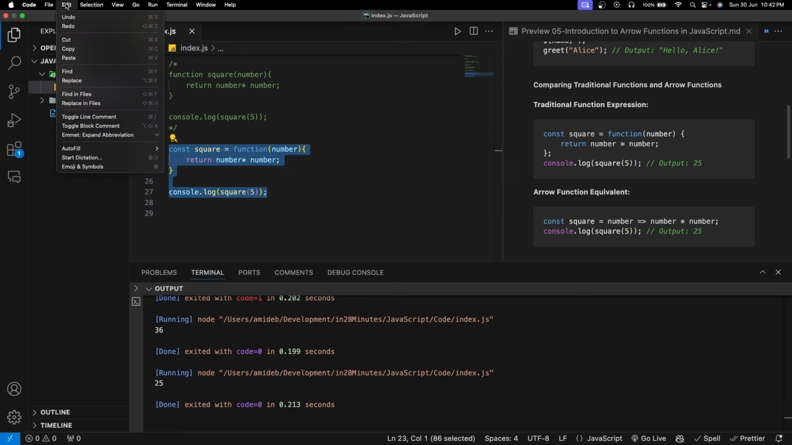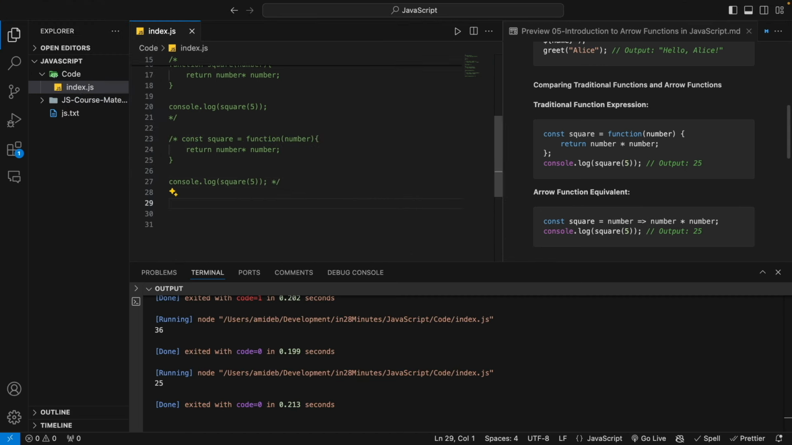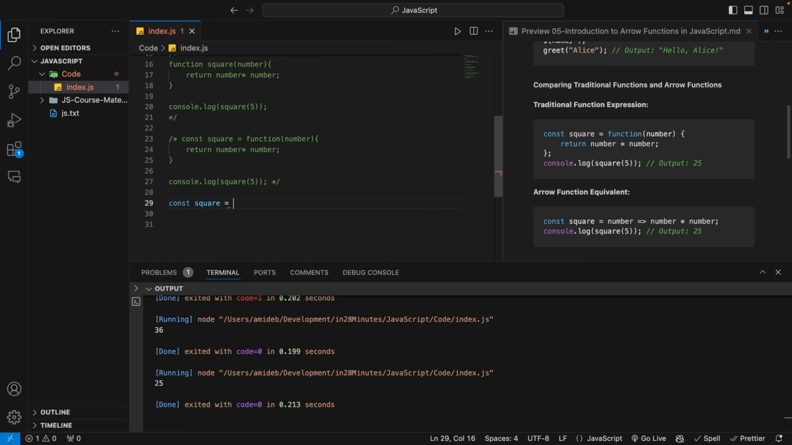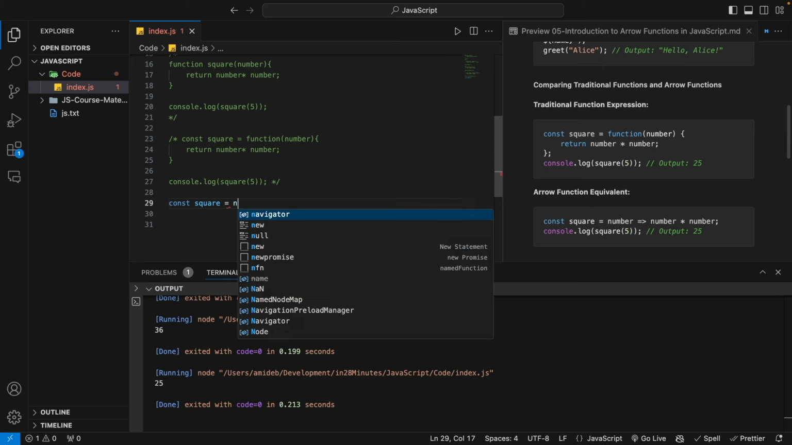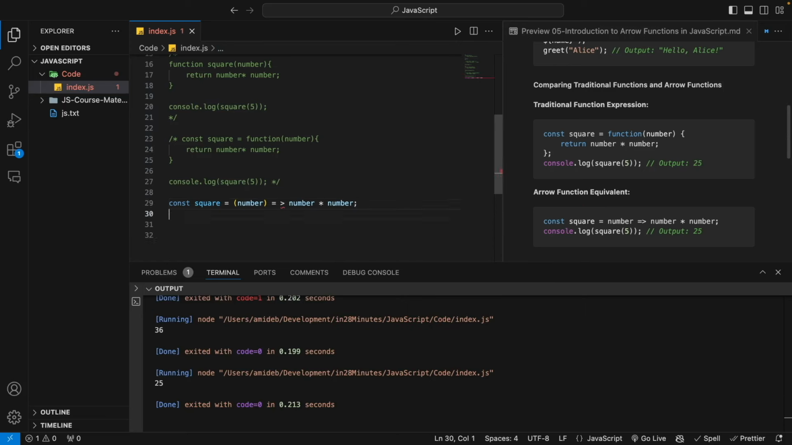Now let me comment out the whole code, and now we'll declare the same with an arrow function. For an arrow function, we have to start with const and then square, the function name, and then you can put the parameter. You can put it without parentheses, but it's always best practice, so I'm putting it with parentheses, number, then equals, then arrow, and then number into number. It will return number into number.